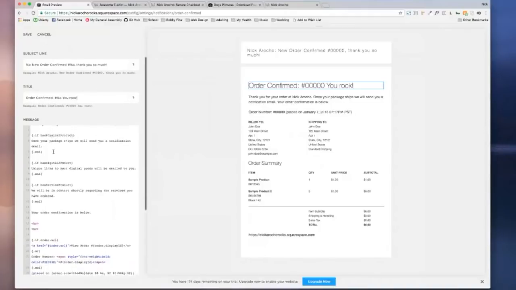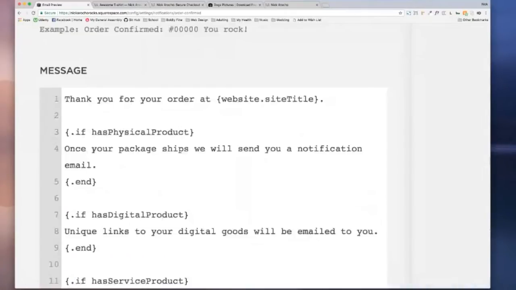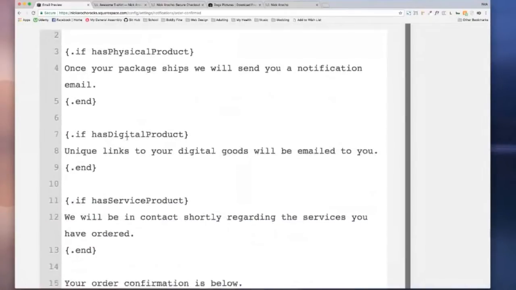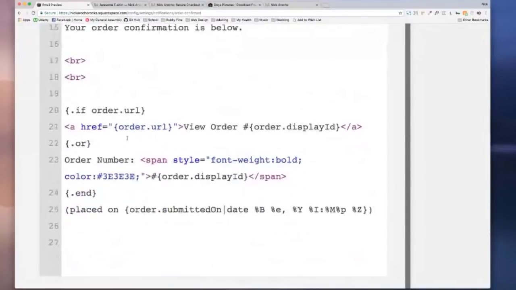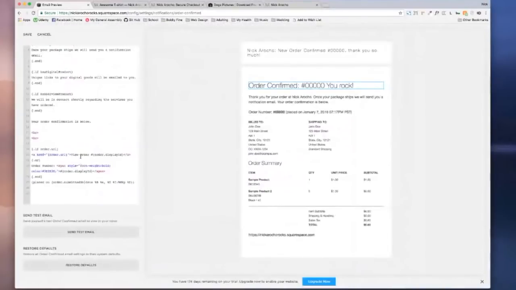Then here's the message itself. Looks a little code-based, but don't let it freak you out. You can alter this by saying, okay, I don't want it to say your order confirmation is below. I want it to say, let us know if you have any questions. Anyways, that's how you would change the order confirmation email.